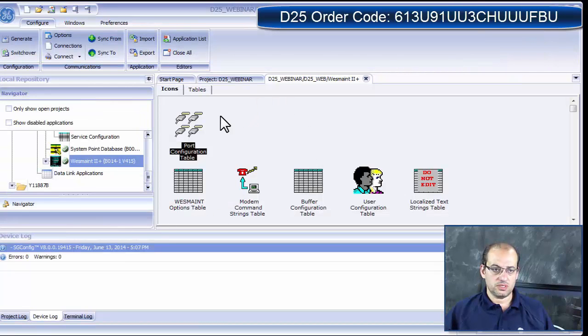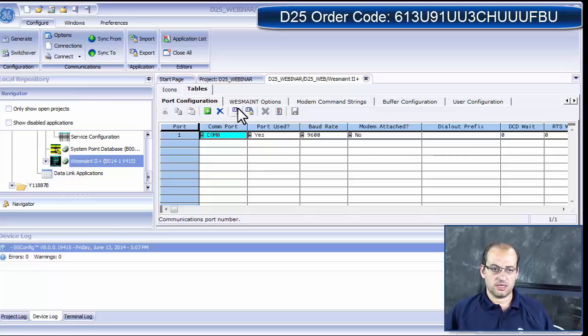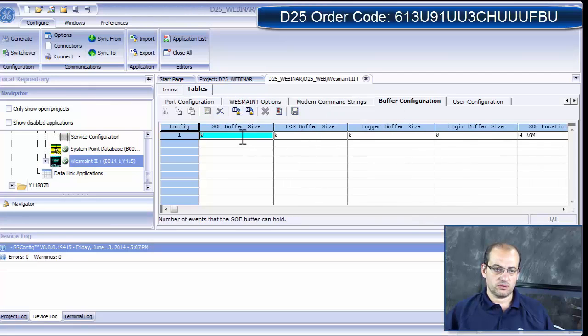Under B014, there is an icon and there is a tables tab. We'll start with the tables tab. So on COM0, we're going to configure it to single column with description. And then we go over to buffer configuration.